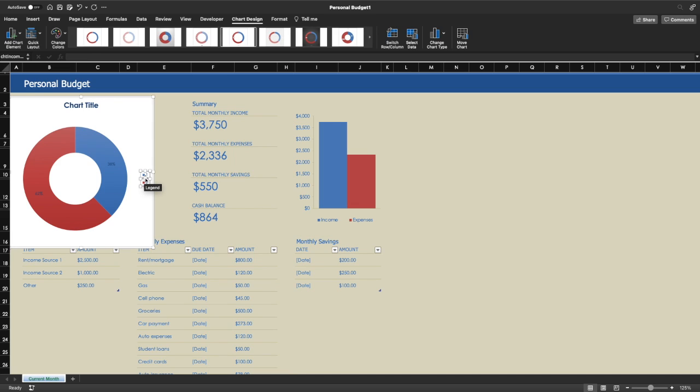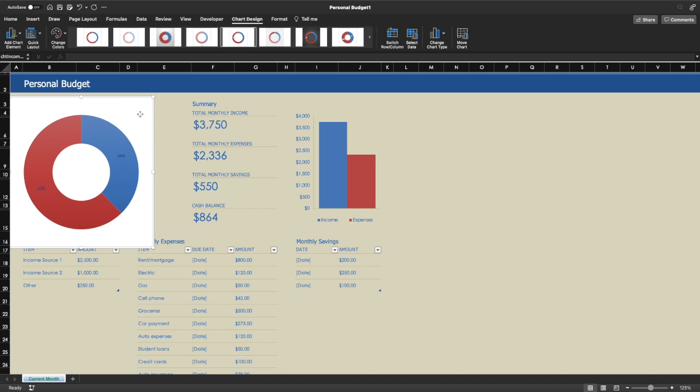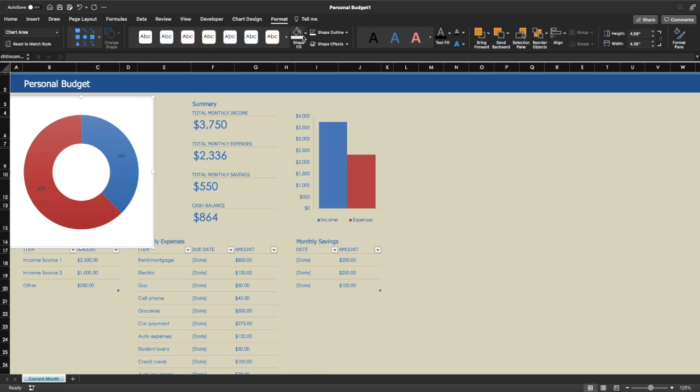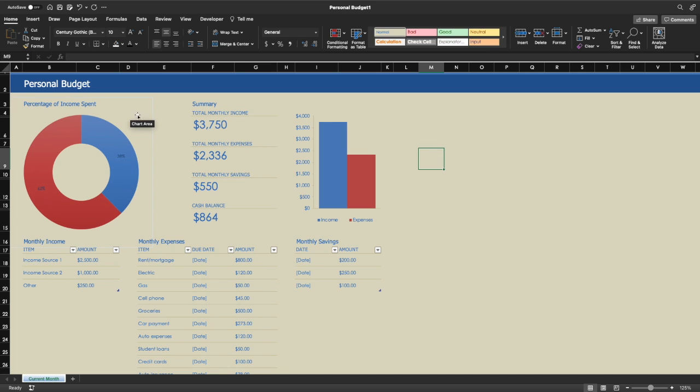So what we're going to do, I'm going to delete the legend. Then I'm going to delete the title, I don't need it. Then we're going to click outside of the circle. The reason for this, so we can change the background to blend in with the full page background layout. So once I click the background, not the circle, I click outside of the circle, we go to format, next to chart design, then it says shape fill, we go to no fill.